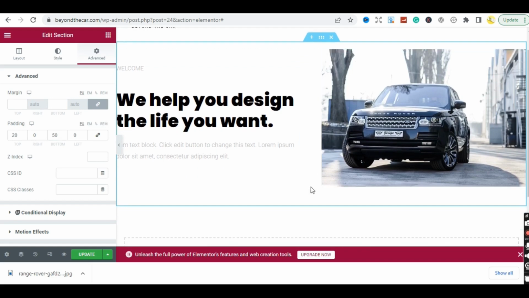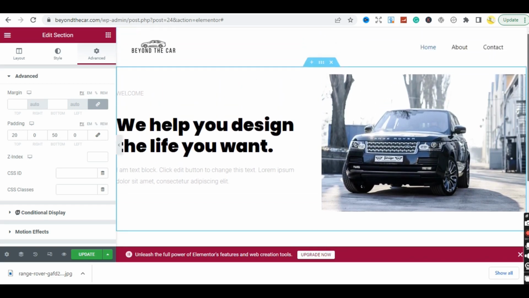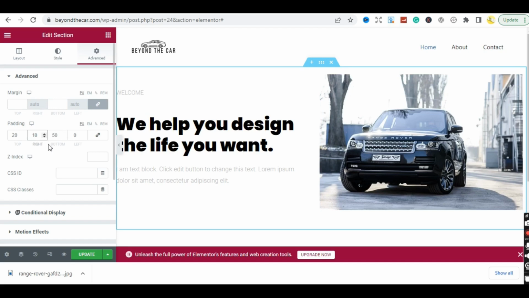We want to reduce, as in it's too stretched to the side, so we want to give it a little padding on the side. So we can make here 10. Okay, you can see there's a little padding on the side. We can also make here 10.